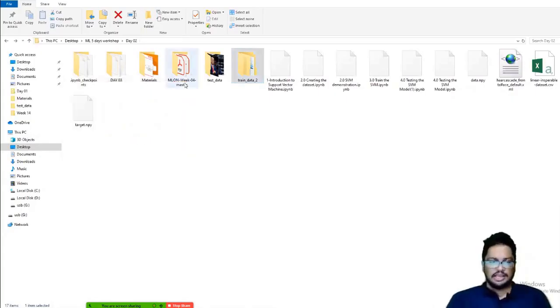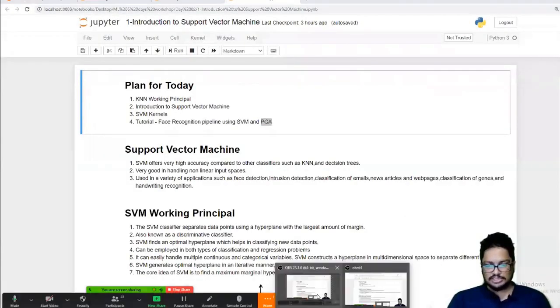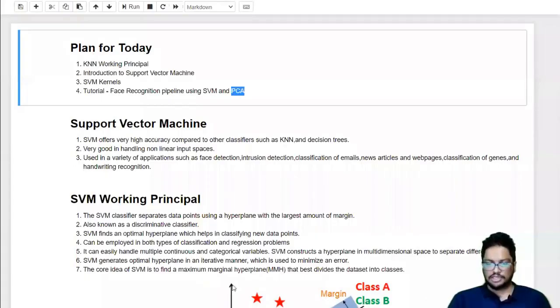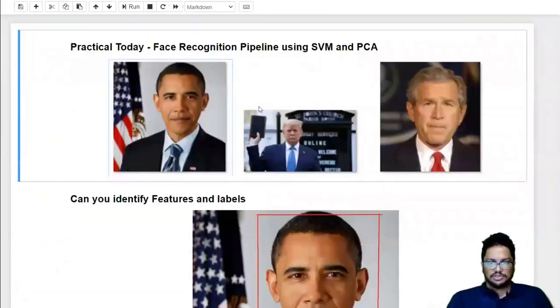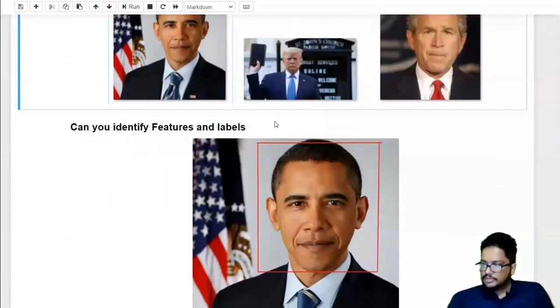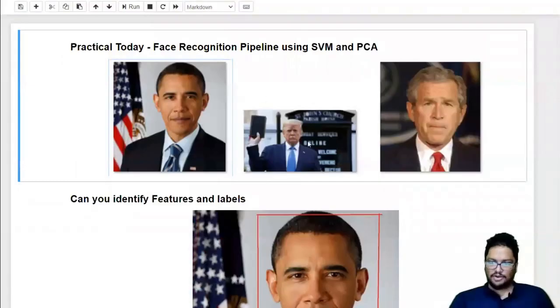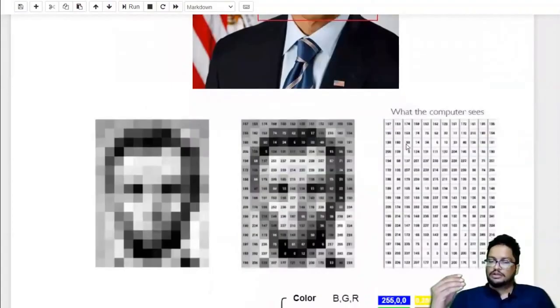Yes, features, right? So this is the point where you want the proper understanding. I will go through this and let you know. Yes, exactly, pixel values, right? So this is the problem. The labels are Barack Obama, Donald Trump, and George W. Bush, and the features are simply the face pixels, right.